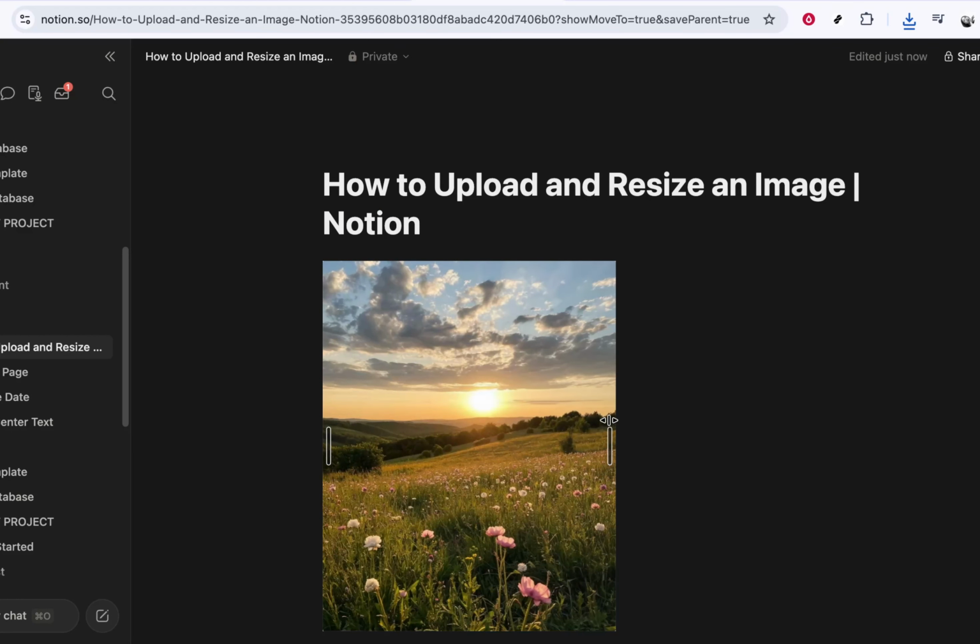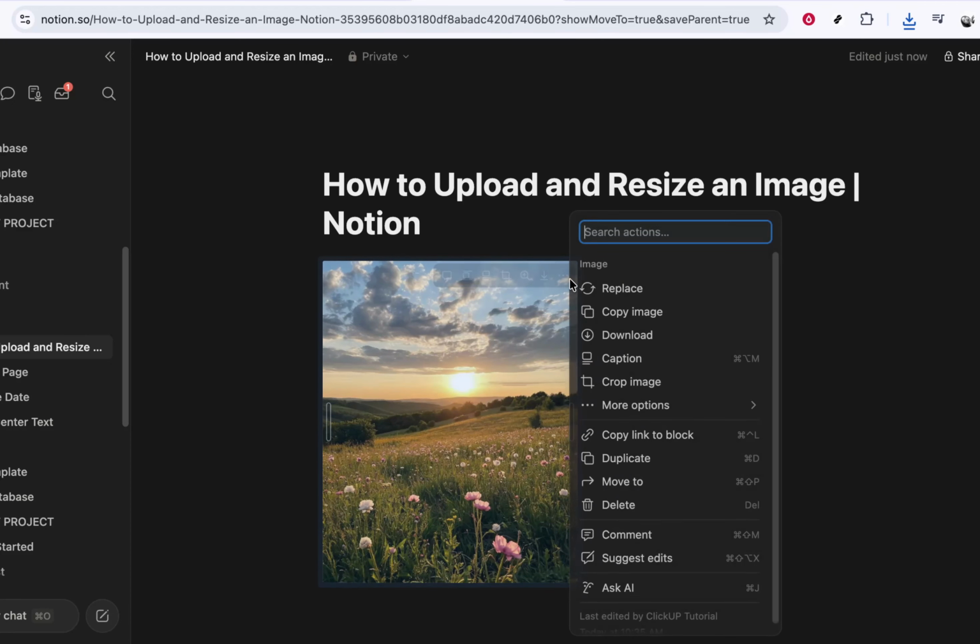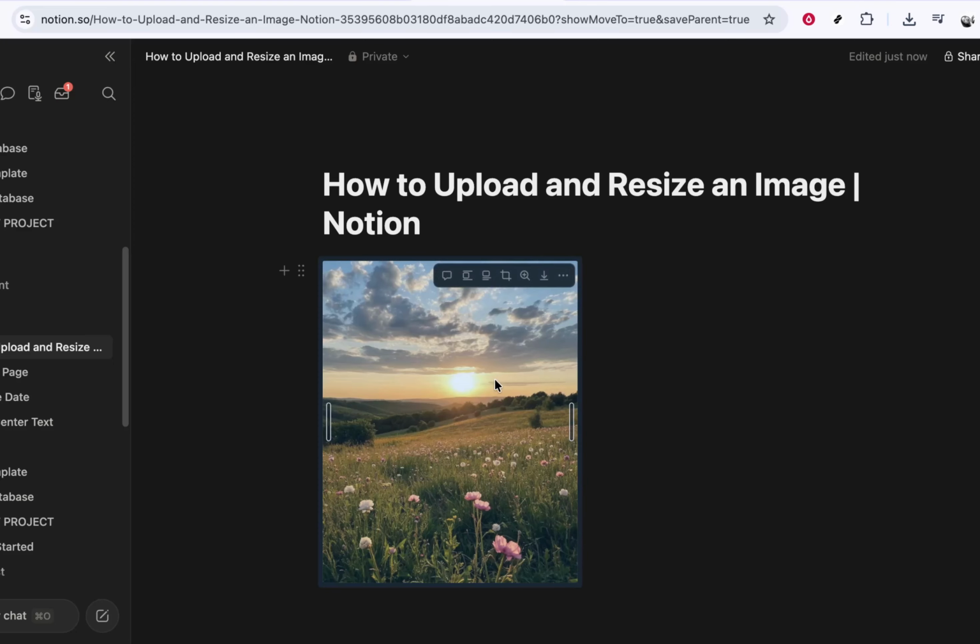Click and hold on that handle, then drag left to make the image smaller, or right to make it larger. As you drag, you'll see the image adjust in real time, so you can quickly find a size that looks clean and balanced with your text and other blocks. When you're happy with how it looks, just release the mouse button and your resized image is ready to go.